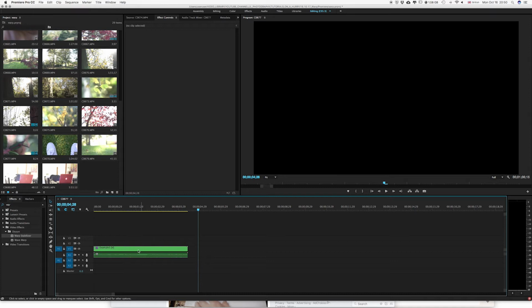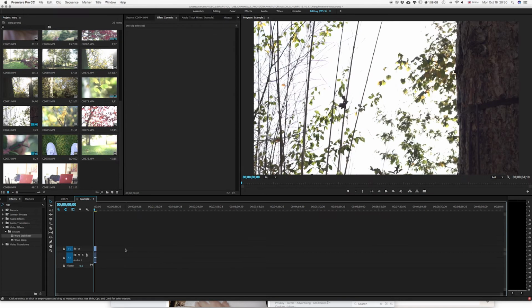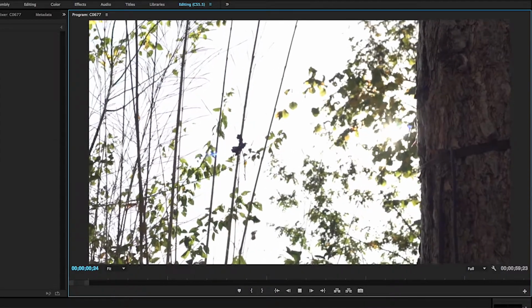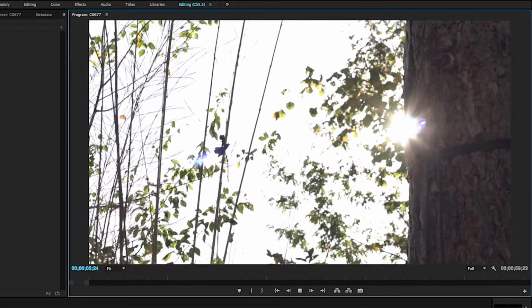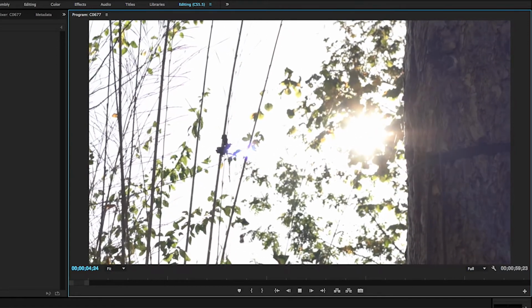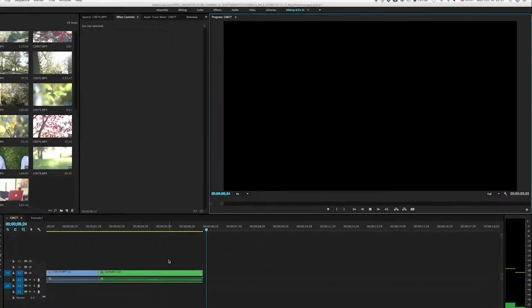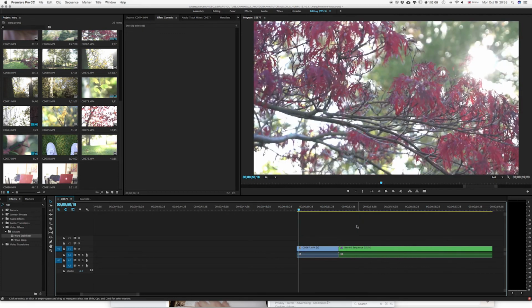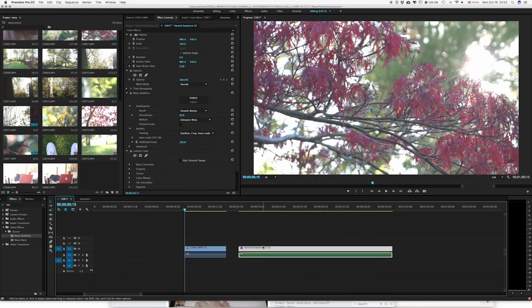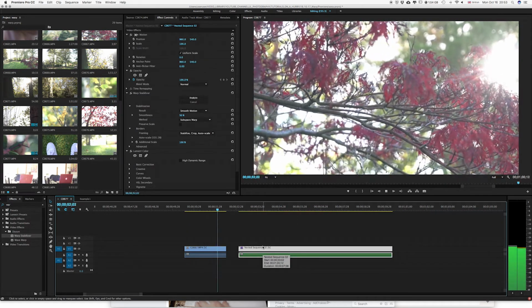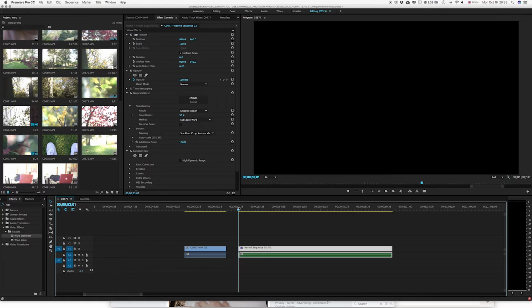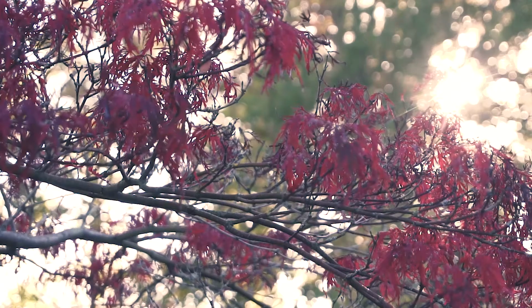If you want to see the original clip, all you have to do is double click, and this is going to bring you, as you can see, to a new sequence. So this is the before, and that's the after. I actually have a second example for you guys right here. This is the before. But once we apply some color correction, some nesting and some warping, we're going to get something like this.